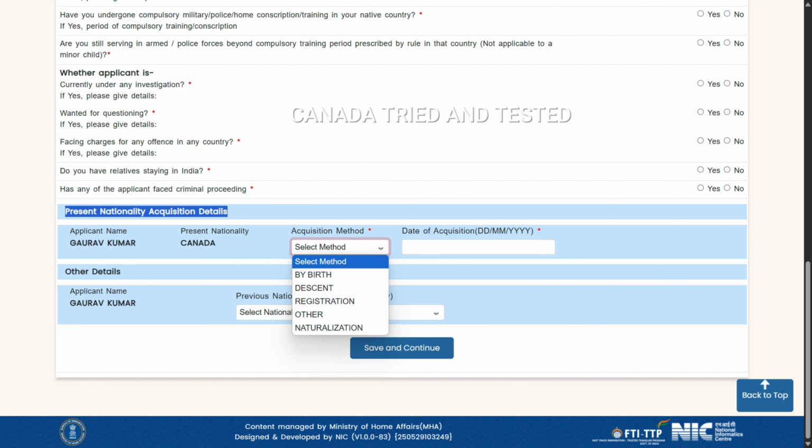So if you are a PR, permanent resident or green card holder, in that case, you will choose naturalization, which in most cases will be, and then you will enter the date of acquisition, which will be there on your citizenship certificate. So make sure that the date here matches what you have on the citizenship certificate. Now, citizenship by birth is when somebody is born in that country. Most of the minors, by virtue of being born, get the citizenship, and that's when you choose by birth.